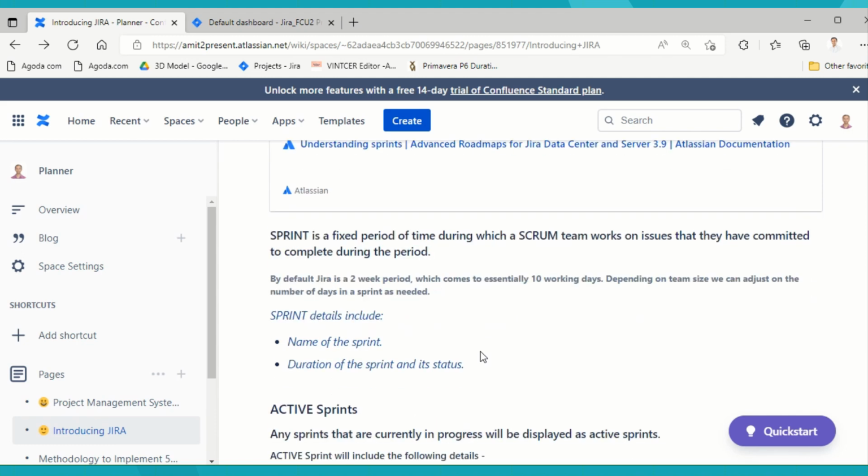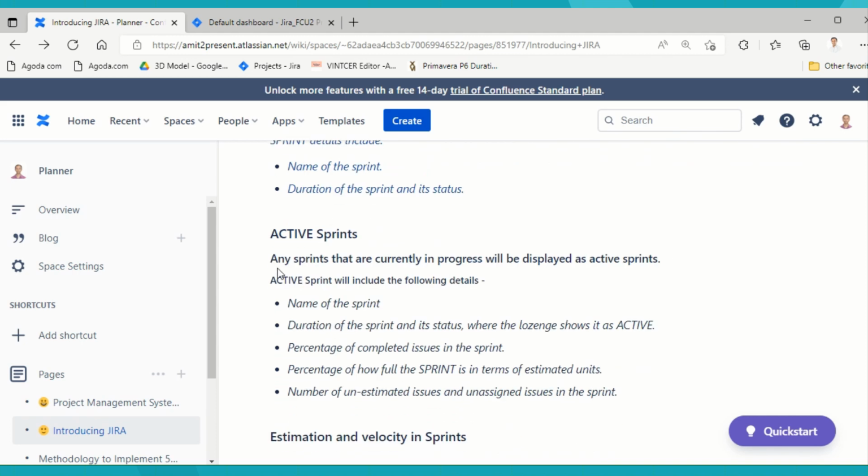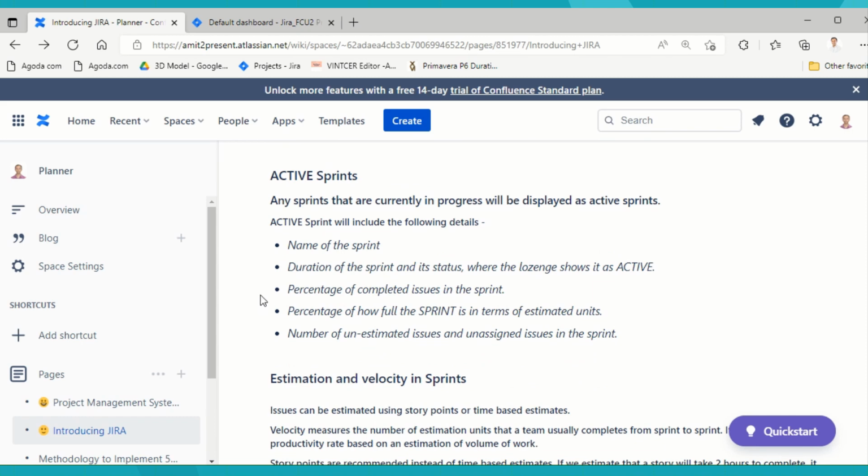So what details do we require in a sprint? One is the name of the sprint, the second is the duration, and then the status. Status in the sense of whether it is an active sprint, or it is in the future, or it is closed. Now, in an active sprint, any sprint that is currently in progress will be displayed as an active sprint. An active sprint will include the name of the sprint, the duration of the sprint and its status, and the status bar is going to show you that this sprint is active.